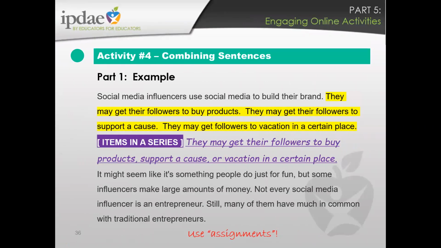Here's an example. You see that 3 sentences have been highlighted in yellow. These are the 3 sentences that need to be combined. Next, you have the suggested language application for combining these sentences. Now, this appears within brackets. In this particular example, the suggestion reads items in a series.